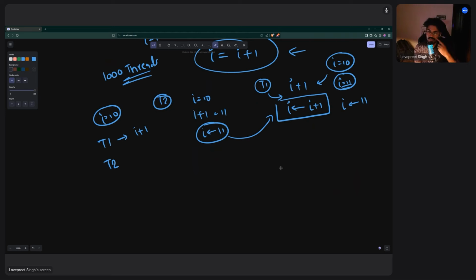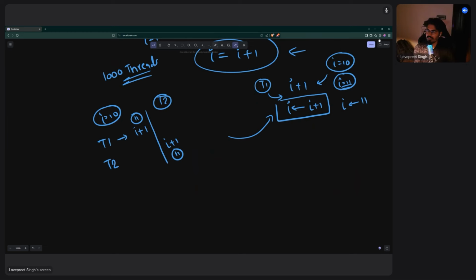It made I plus 1 equal to 11. It got context switched here. After that, T2 made I plus 1 equal to 11, because I plus 1 is calculated but not yet stored to I, so I is still equal to 10. Then at the next point, it stores 11 into I. T2 is complete. Now T1 will come again.